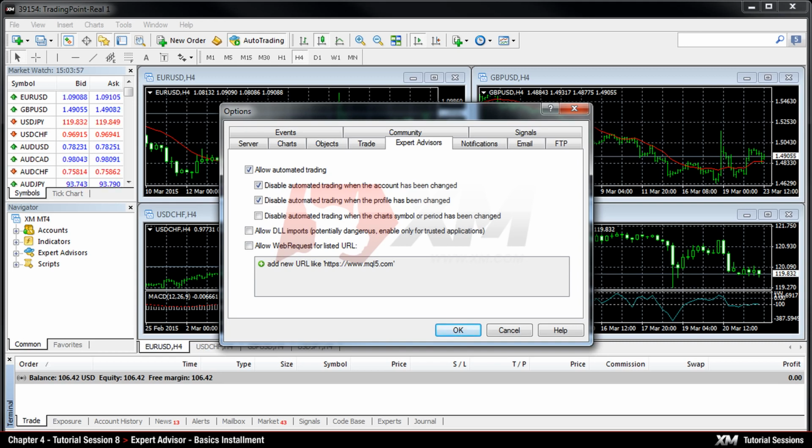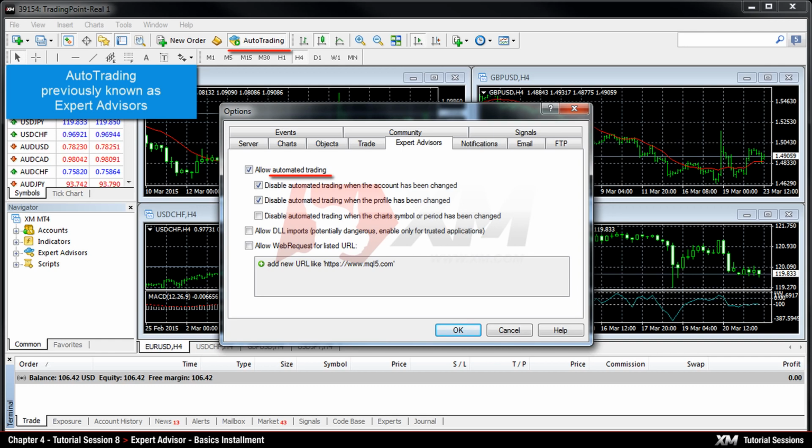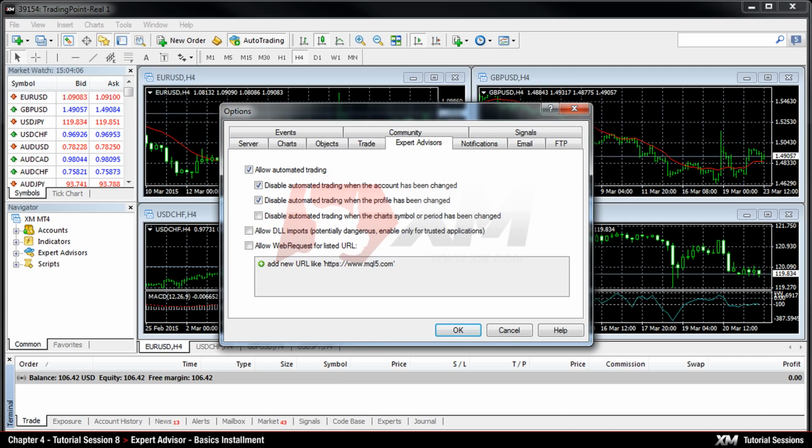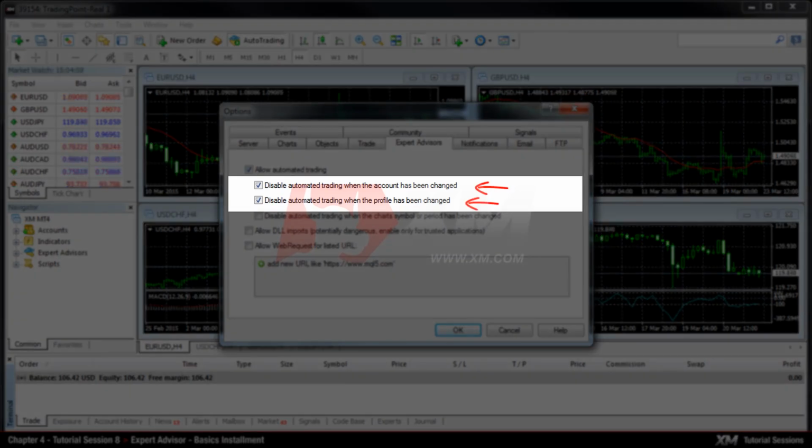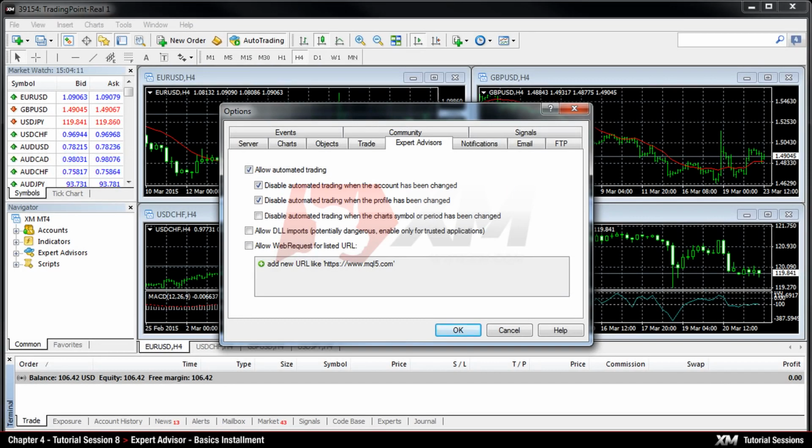Please note that in the updated version of the MT4 platform, the Auto Trading button was previously known as Expert Advisors. By default, and for your own safety, these two very important options have been ticked. The first option is called Disable Automated Trading when the account has been changed. And it provides you with the security that in case you switch from a demo to a real trading account, or you change one trading account type for another one, all active Expert Advisors will be automatically disabled.